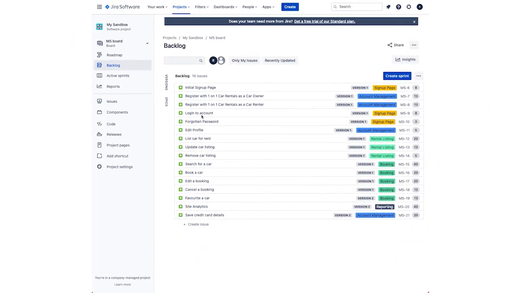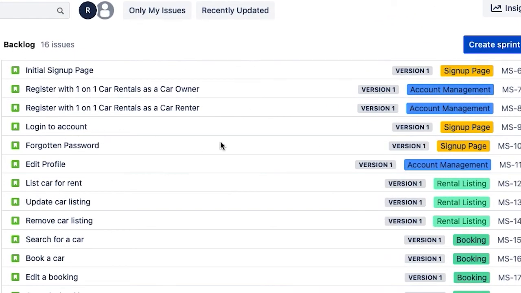Now, I won't go through all these PBIs, but I'll just point out a few Jira features here. Firstly, you can see that each product backlog item is associated with an epic. Think of epics in Jira as being a way to group a bunch of requirements. So here we can see that initial sign up page is associated with the sign up epic. Register with One-on-One Car Rentals as a car owner or as a car renter is associated with account management. And this one down here, list your car for rent, is associated with rental listing.